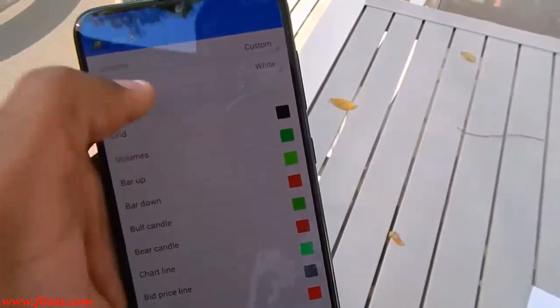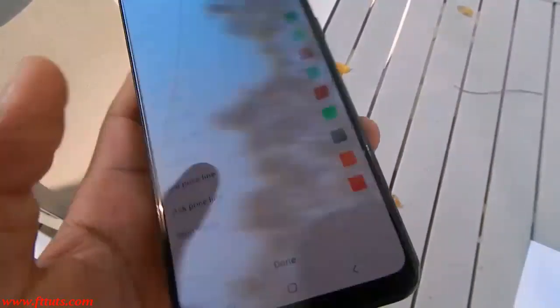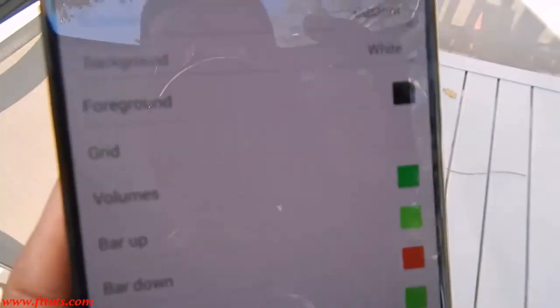Go back to colors. Foreground, can you see, make it black, and grid, make it white, because now it won't appear on a white background, you know. Then can you see I made the grid white and the foreground black. So let's see, can you see how it is now?